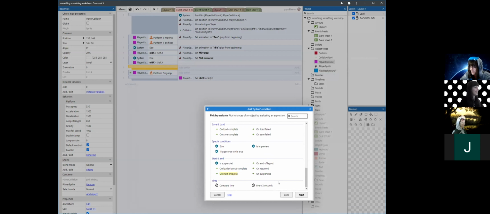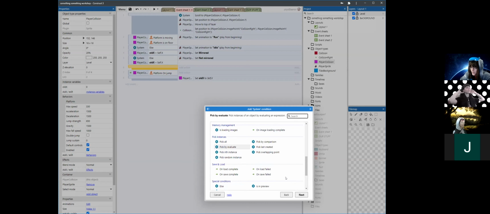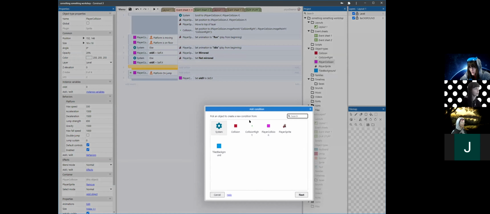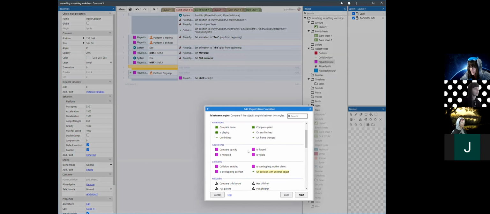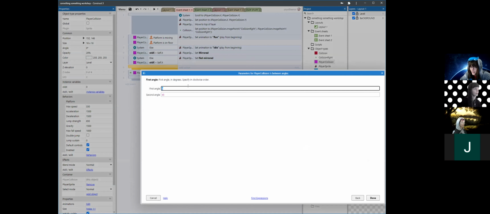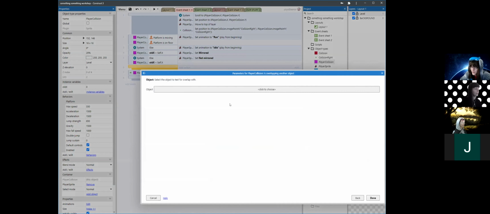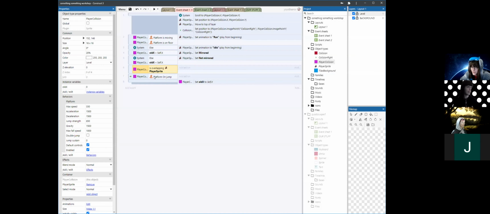Is the picking stuff what I'm gonna have to use in order to identify if something's being overlapped though? If you want to identify if something's overlapping, you can do conditions. Player is overlapping, and then your mouse thingy. Wait, no, not that one. Is overlapping another object, and then pick your object. So on click, is overlapping, and there you go. Okay. Very simple. Wow.